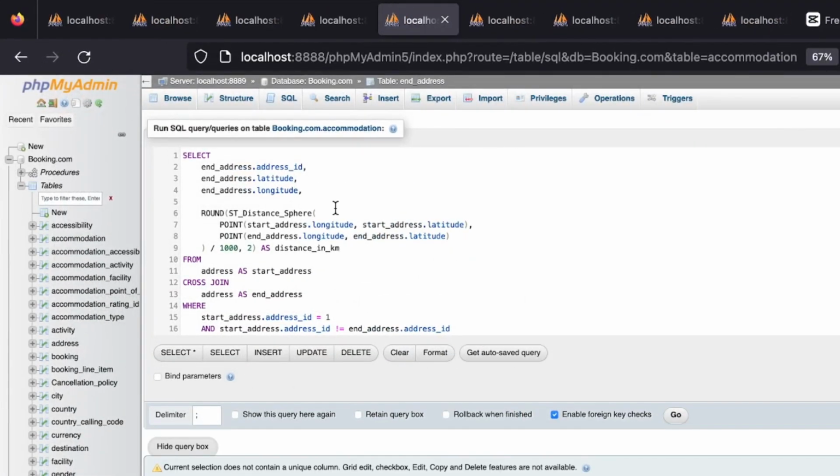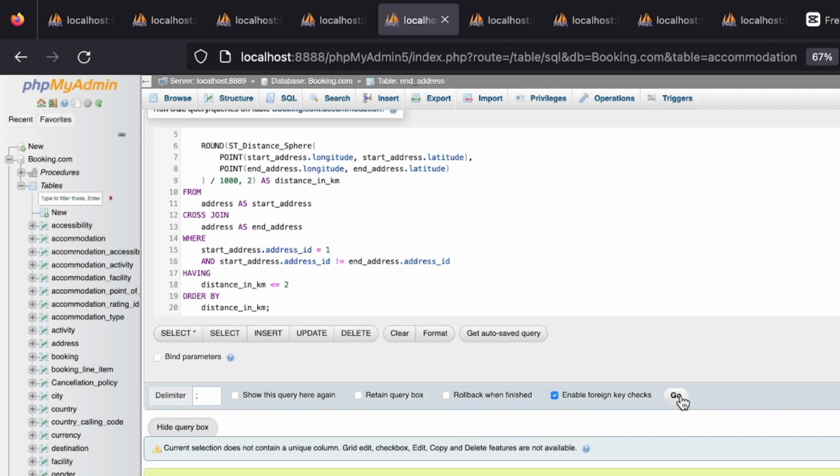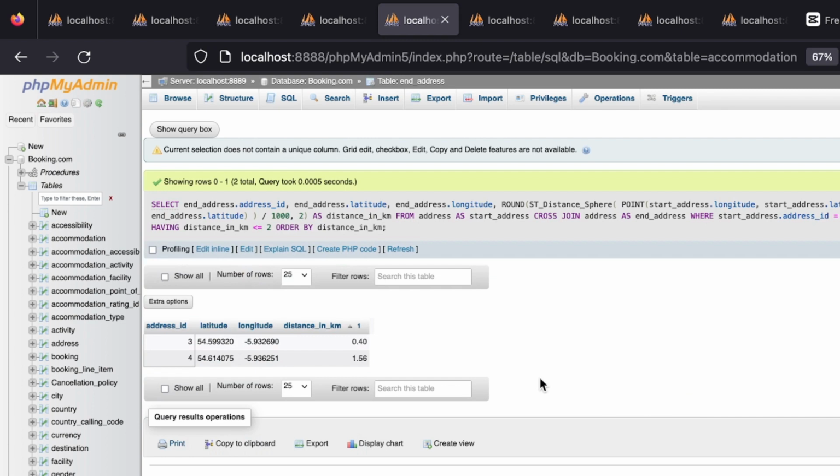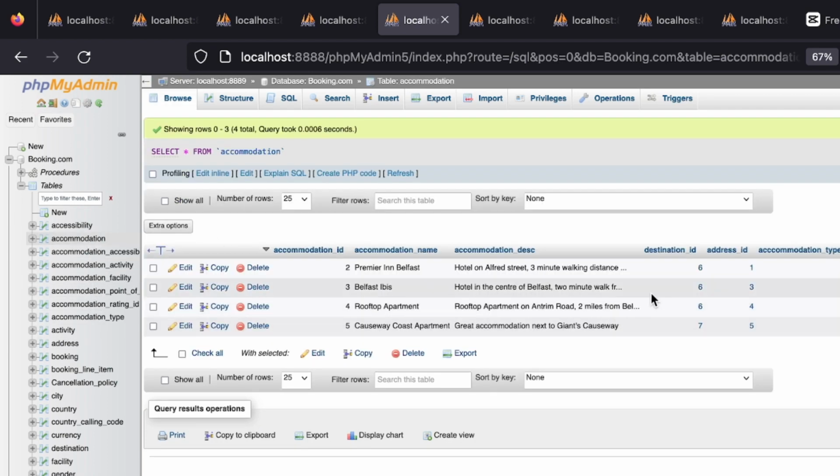Another filter that my database includes is to show the distance of nearby accommodations or addresses to the user's address. So if we click go here, we can see that near the Premier Inn, which the user selected, we have address ID 3 and 4, which is within 2 kilometres. If we look up the accommodations, we can see that the Belfast Ibis, address ID 3, is only half a kilometre from our chosen address, the Premier Inn.